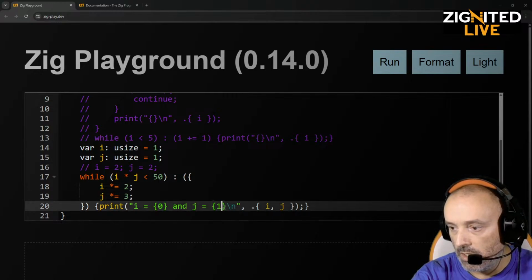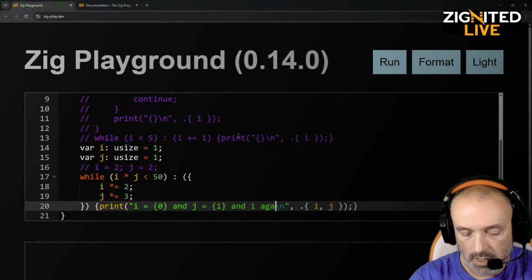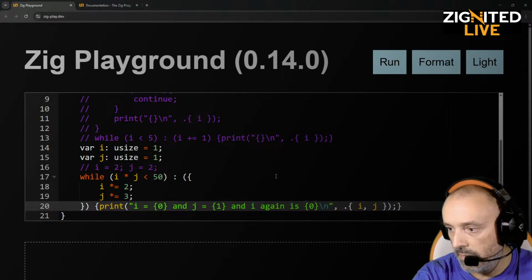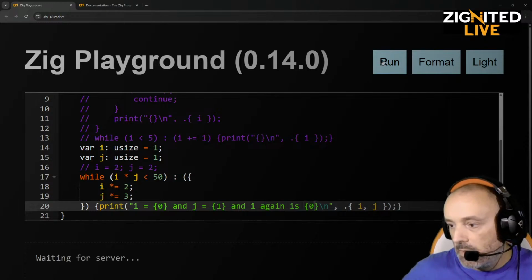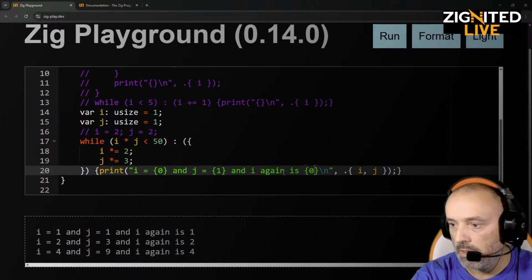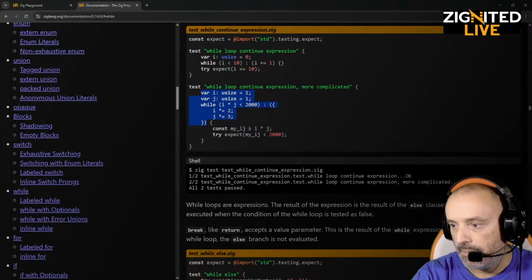So let's say here, and then I will just try I again. I again is, and then let's say 0. So let's see if I can use them multiple times. Nothing to do with while itself, but just to see how print works. Yeah, it works nice. Okay, so I just have to use all of the things I mentioned here, and that's about it. But I can order them as I wish. Okay, let's see the next.